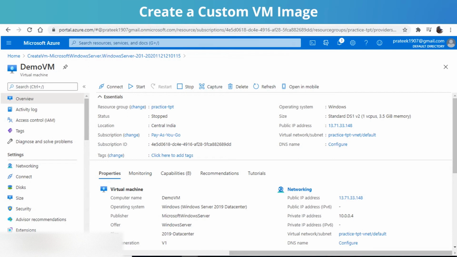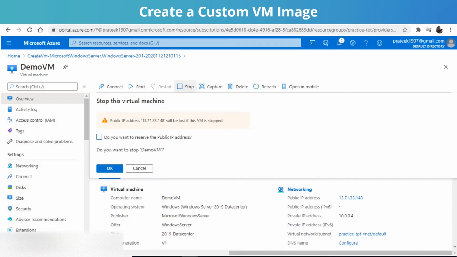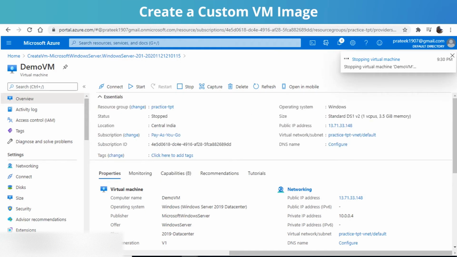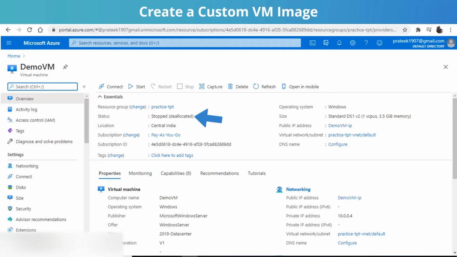Now, after some time, when the sysprep tool has finished running, you'll be disconnected from your remote session. After this, we have to stop the virtual machine, and make sure that the machine has been deallocated. Once the virtual machine has been deallocated, you can create an image by using the capture button here.